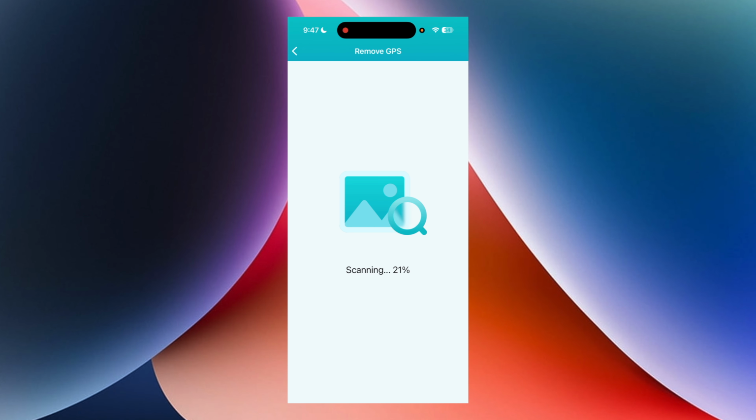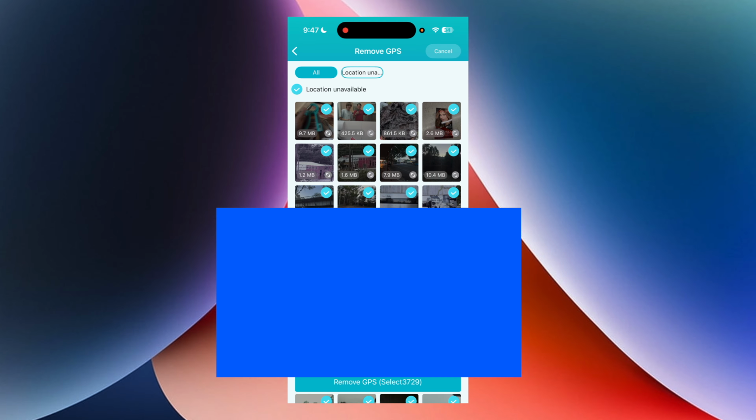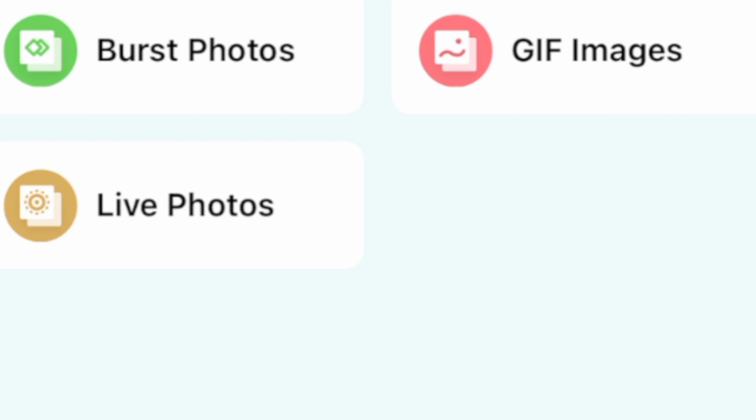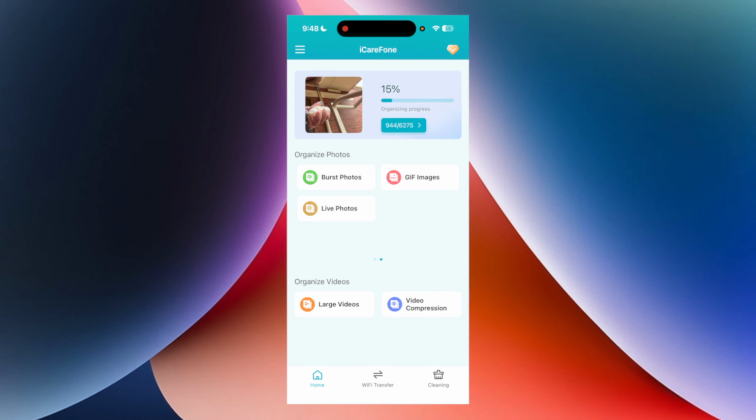Now if I press remove GPS, this is one thing if you don't want the GPS metadata on some photos. So if you want to share a photo and not have people find out where it was taken, this is a good privacy setting. So I can go into these photos and I can remove the GPS. We've also got folders for our burst photos, GIFs, and live photos as I showed before.